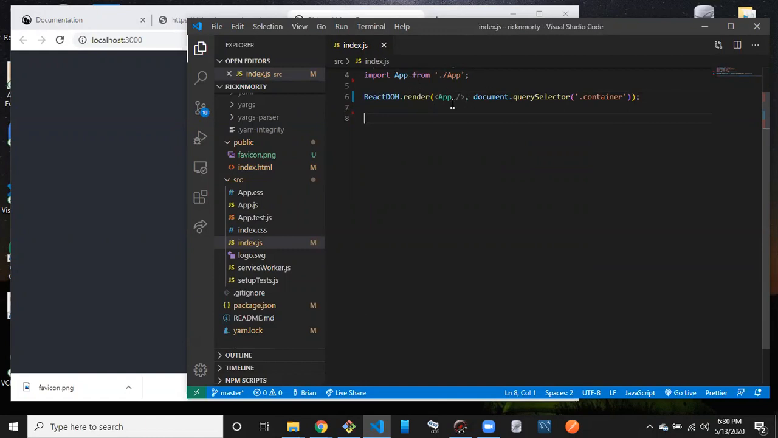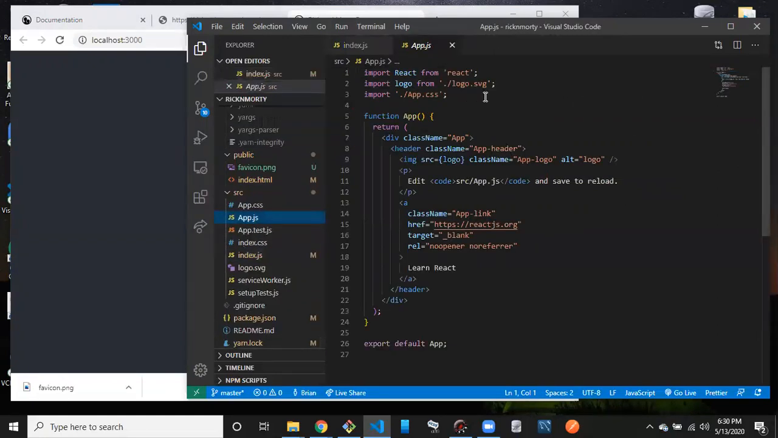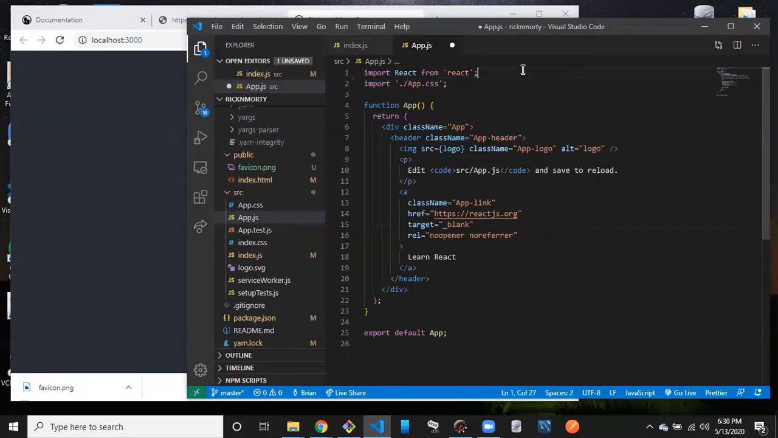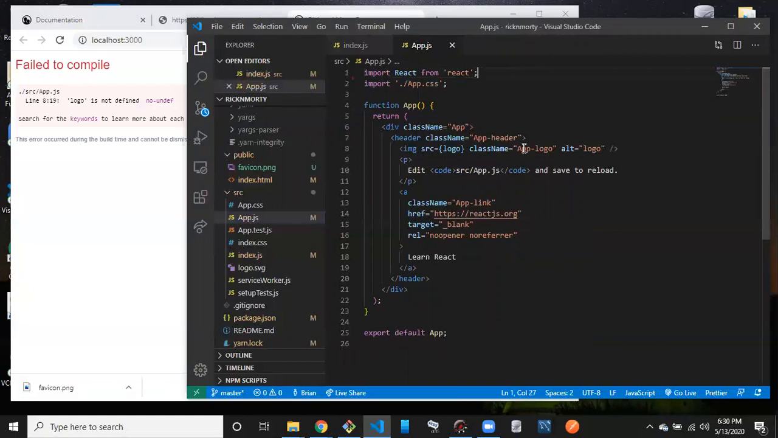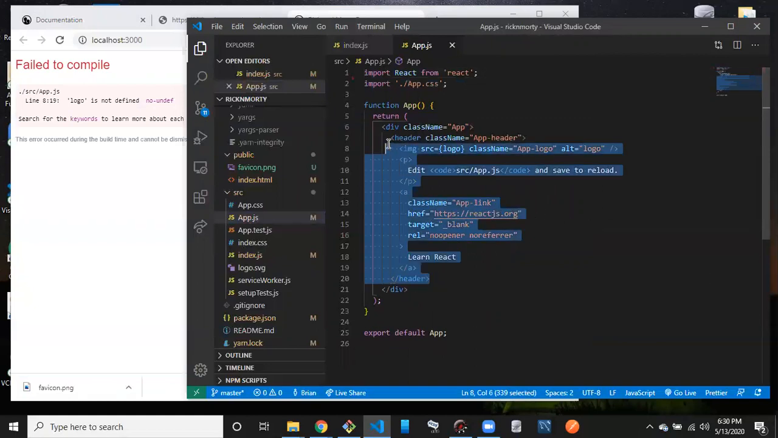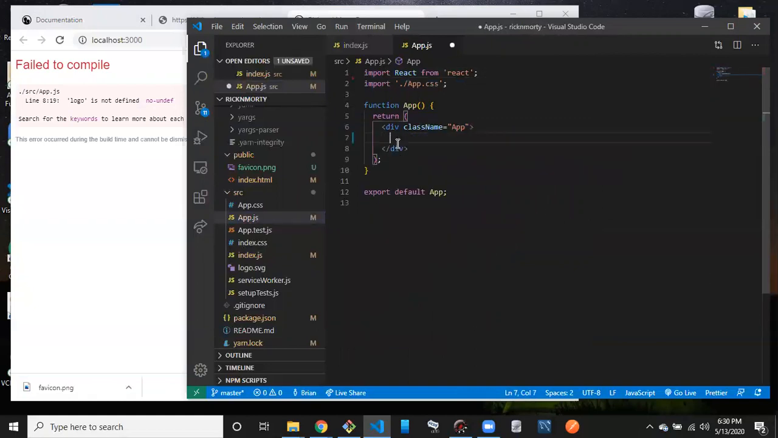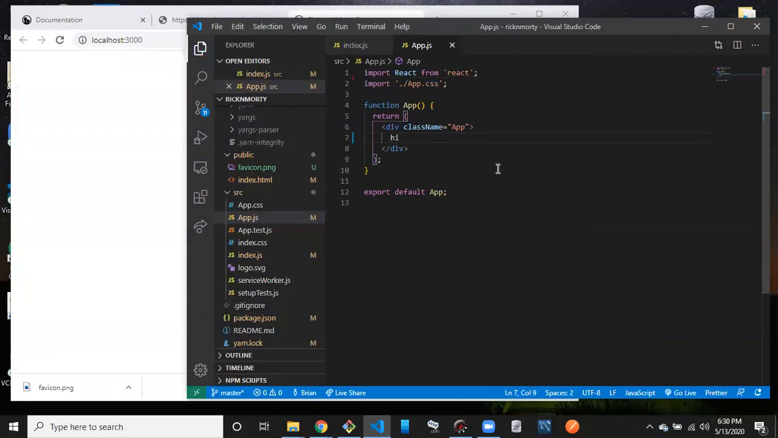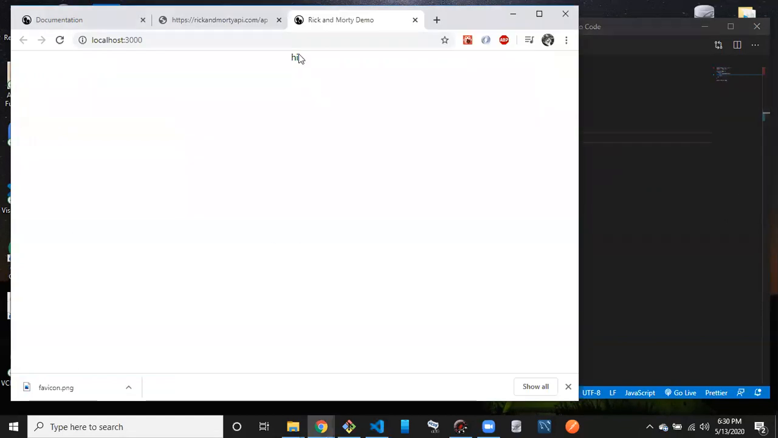So we've got app as a component. It's being mounted to the container, and we still have the spinning logo. I don't really like the spinning logo, so let's go into app. We're going to get rid of all of this. Doesn't like logo. We're just going to keep the div here, and we're going to say hi. Okay, so it says hi.